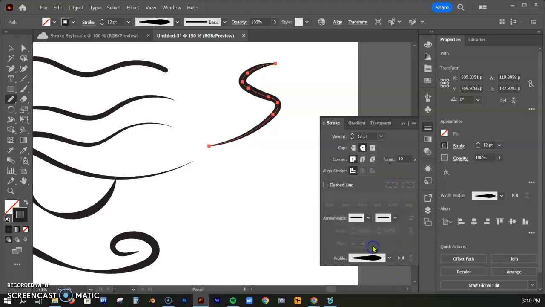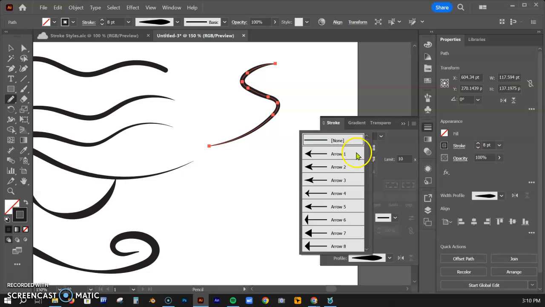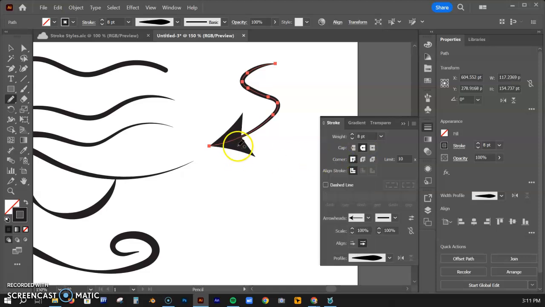Let's pick another one. Let's go with this one here. Let's narrow this out a little bit. And then I will show you that you have arrowheads. So these are some built-in ones here. If I click on that, it's going to add an arrowhead. Now this looks really big. You can, of course, adjust that if you like. So you can make that a little bit smaller.